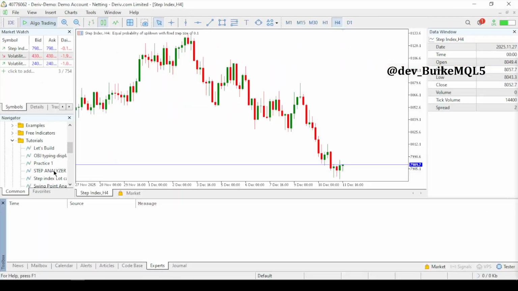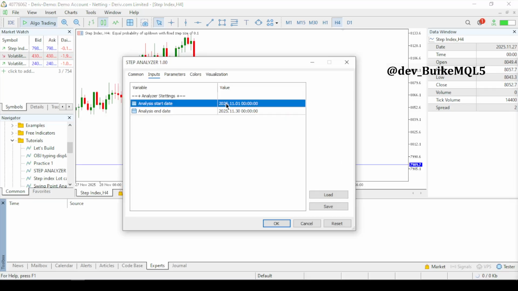Step analyzer for November. Yeah, let me show you something here. If, let's say, for the end date, you specify a date like 31, you will see that it won't show up, because November does not have the date 31st. It only has 30. That was just a little clue.